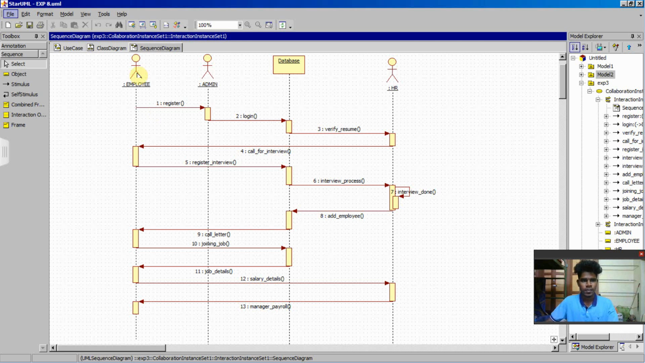Let me start with employee. I have an actor. This is the lifeline. So I have the text messages passing on to each person here. Starting with employee, I have to register to admin, and this admin is going to put it into the database where I can get access, a username, and password. Then the resume is verified by the HR, and he accepts to go for a call interview for the employee. So it sends back the message saying call for interview.